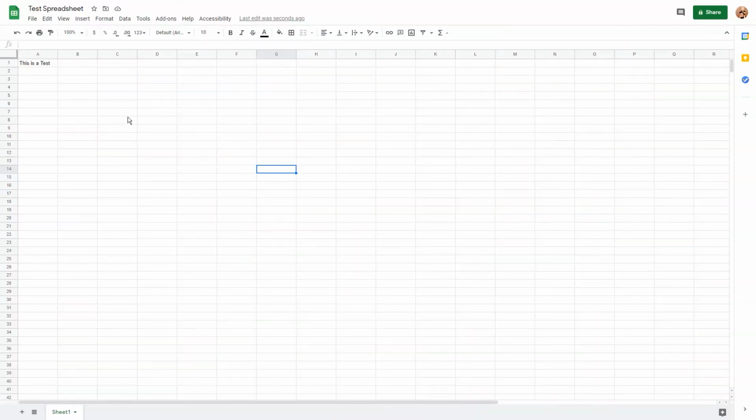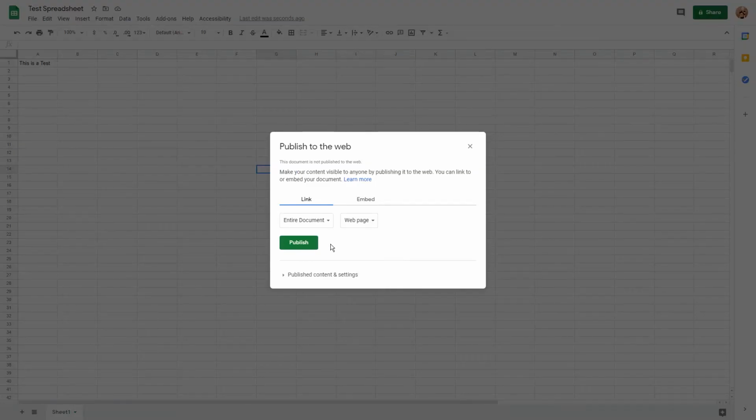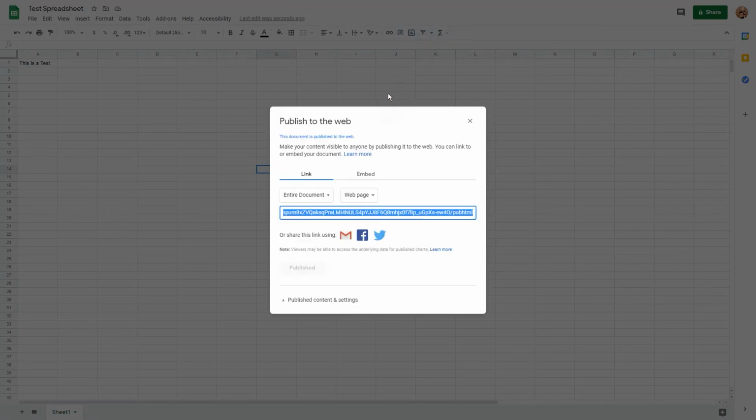So for Google, the process is almost the exact same. As you can see, I'm in a Google Sheet here, and we're going to go to File, Publish to Web. And now once we've done this, we need to publish this document. So we're going to click Publish, OK.